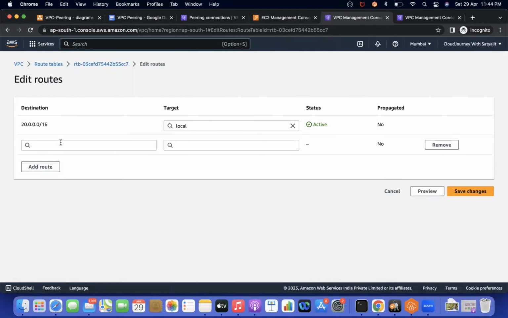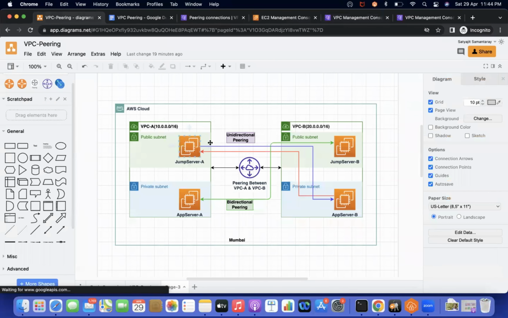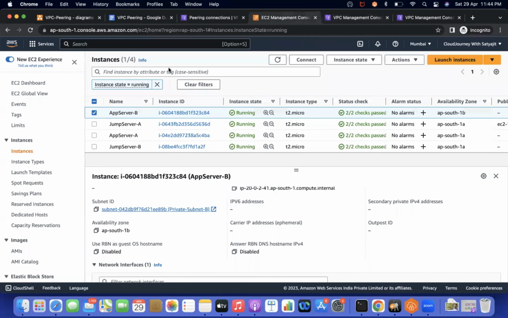And here, I need to add the route with the IP of the jump server. So what is the jump server IP? I need to go to jump server A, and always use the private IP, not the public IP, because communications always happen privately. So here I will add this jump server A IP in the route table, and the target is the peering connection. So now I have done both ways: my path can reach from here to here, and from here to here. The path is added properly.